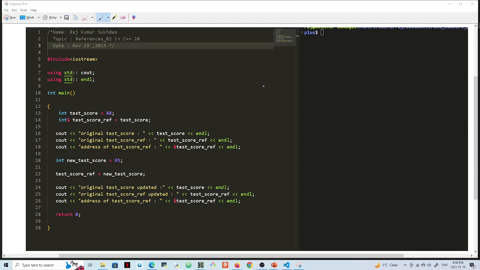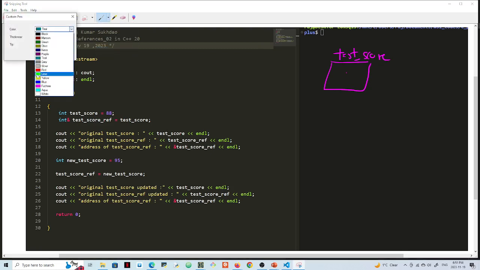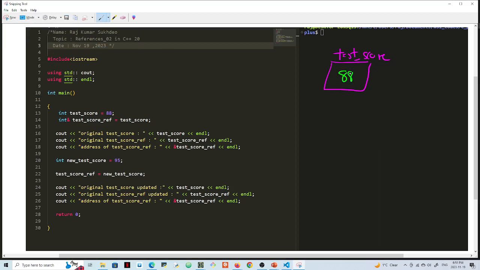Based on references in C++. So a reference is really an alias of a variable. In this case, I have test score. Let's say this is test score, and it's initialized with a value of 88. So yeah, 88 is here.